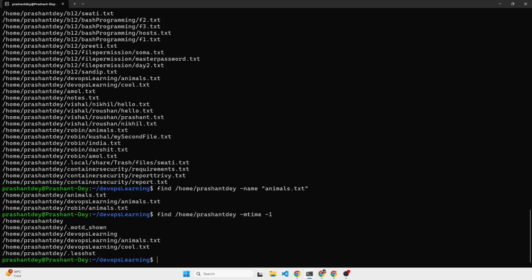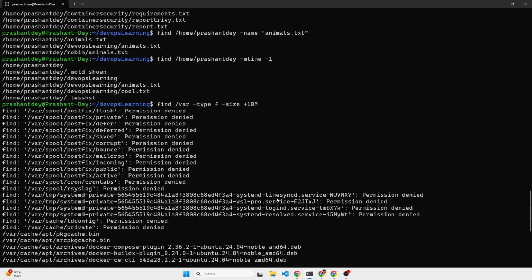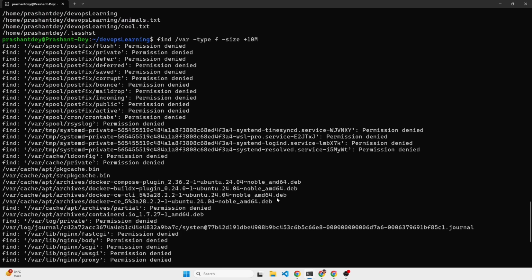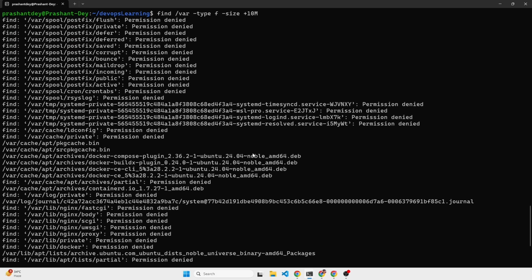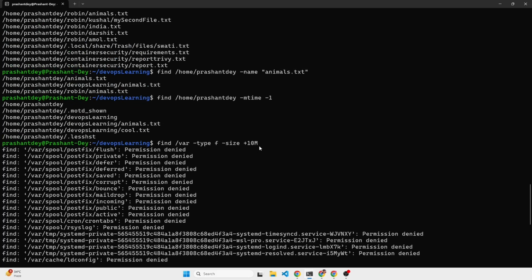As an engineer, you might have to look for a file of a specific size. So let's say in my var folder, I'm looking for a file of type f, which is a file, and a size of, let's say, 10 MB. It will look for all the files with a size of more than 10 MB, and hence I've written this particular find command.